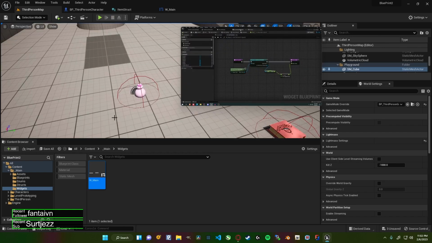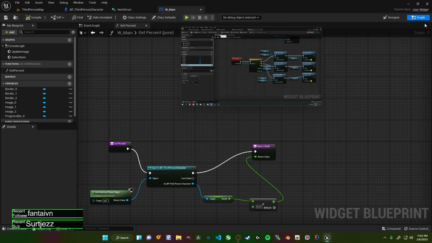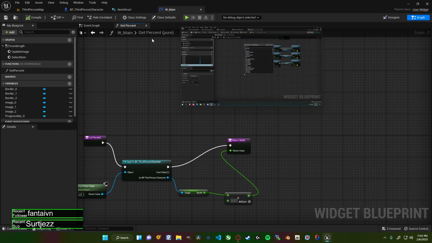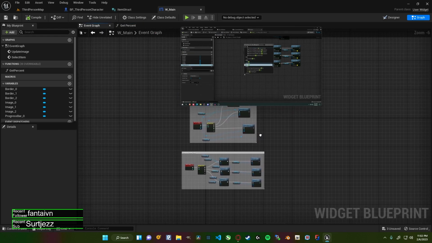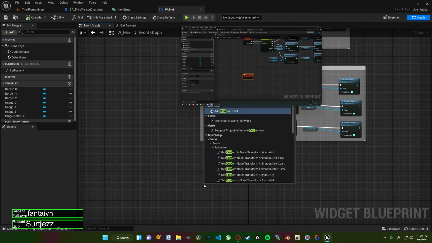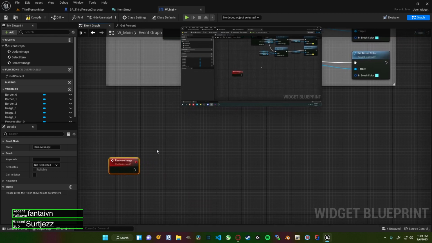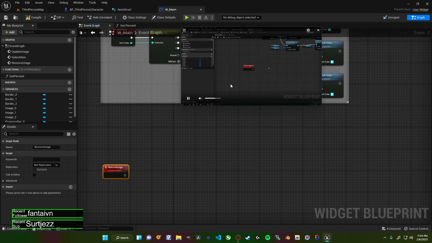So to do that, we want to add a new, back in the graph here, event graph. Want to add a custom event called remove image. So this will basically set our image back to normal, or remove the item icon from our hotbar when we consume the item.